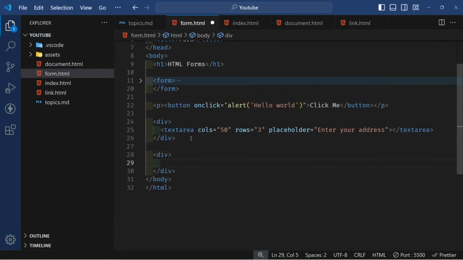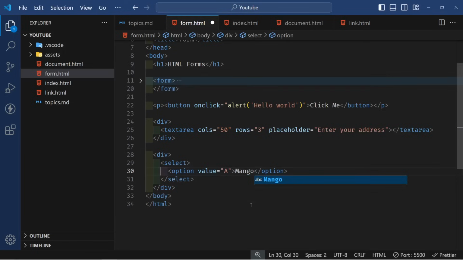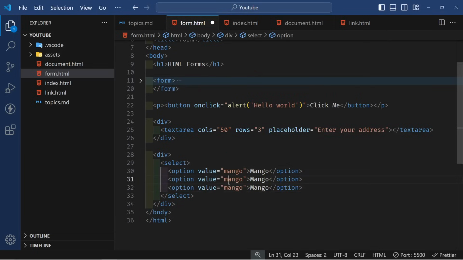So the select tag is used to create a dropdown. We don't need name and ID for now. In select we create multiple option tags, and in option we create the value as well as the label. Value is written in the value attribute, let's say a, and here we can write any option, let's say mango, and in value let's keep it small. Then we can change this value in different options.